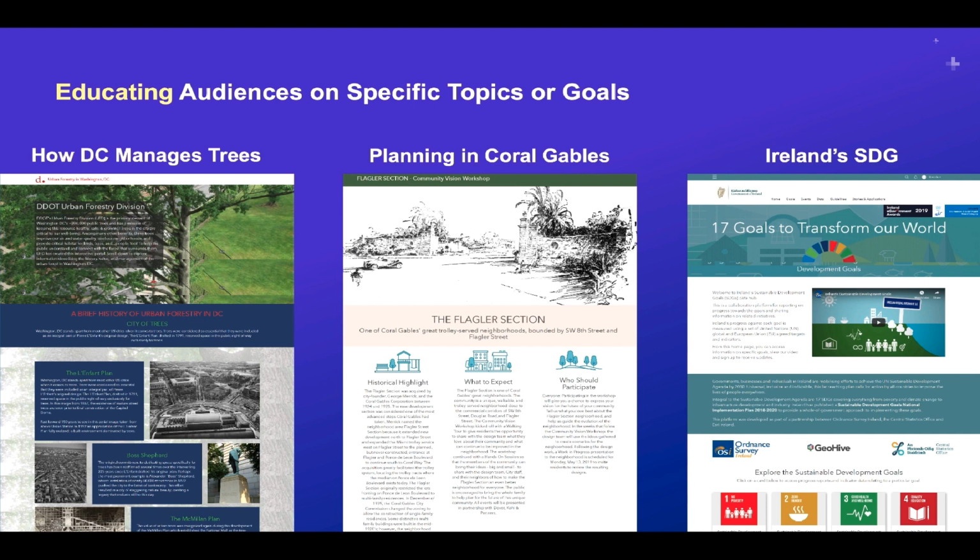Next up, we have educating, which is really targeting information delivery around specific topics or goals. You see three examples here on the screen. The one on the far left is the actual DC Urban Forestry Department. They're just trying to educate their target audience, i.e. the general public. They even go back into a little history talking about the L'Enfant Plan, who Boss Shepherd was, and the Macmillan Plan following that.